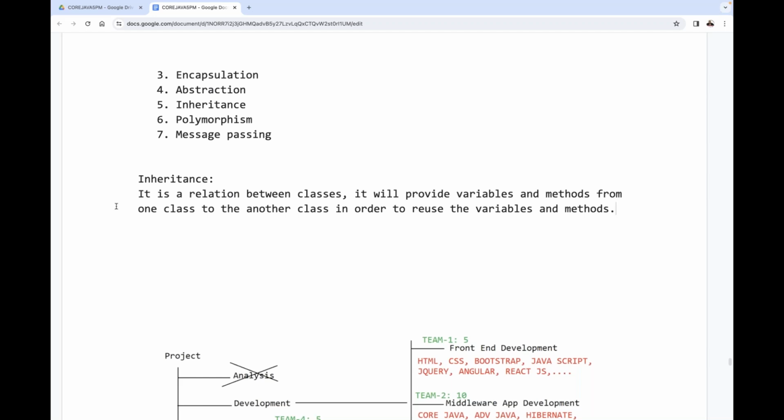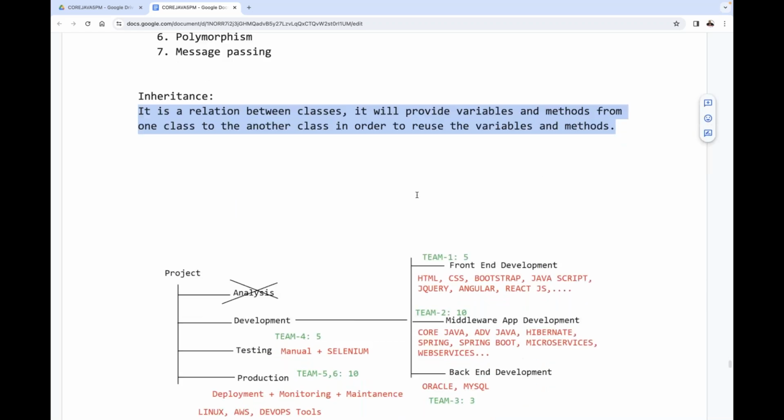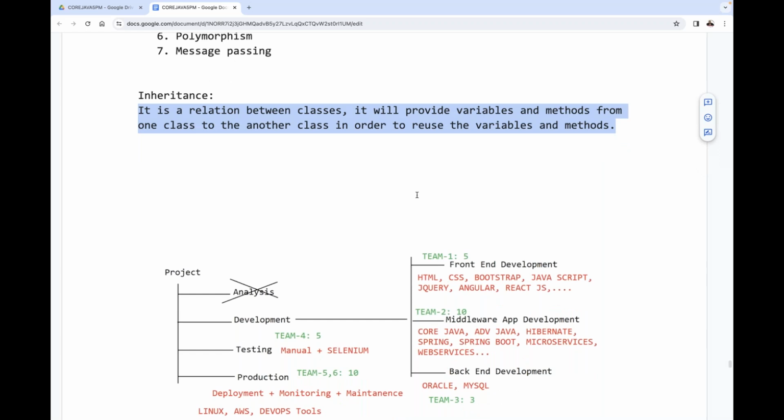Now tell me, what is inheritance actually? It's a relation between classes. It will provide variables and methods from one class to another class in order to reuse the variables and methods. Getting clarity on these points now?